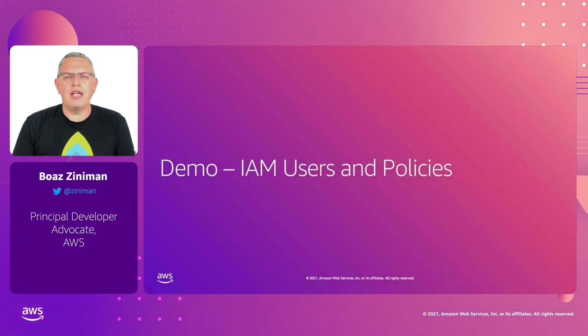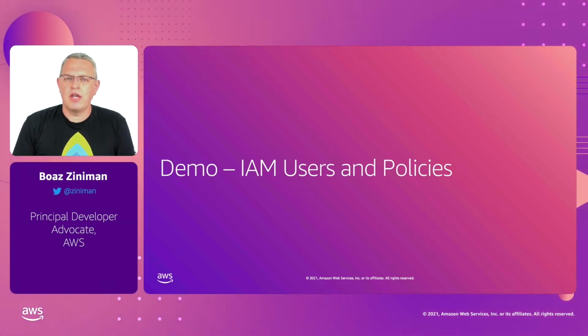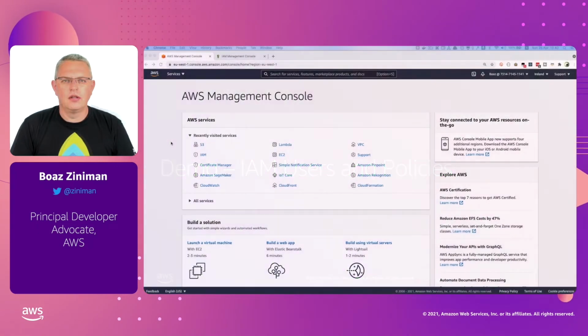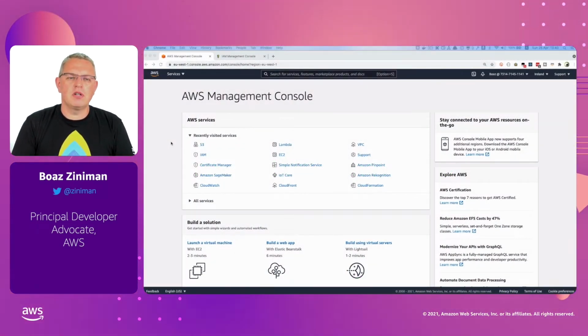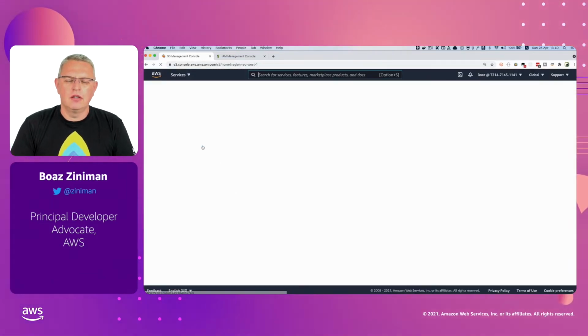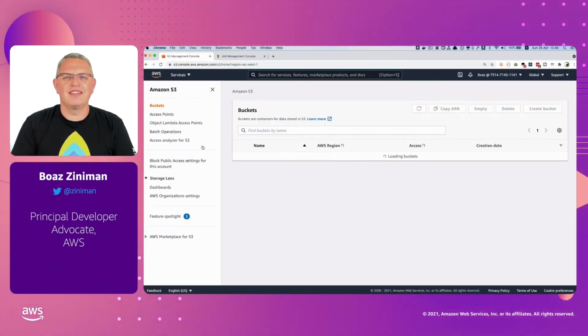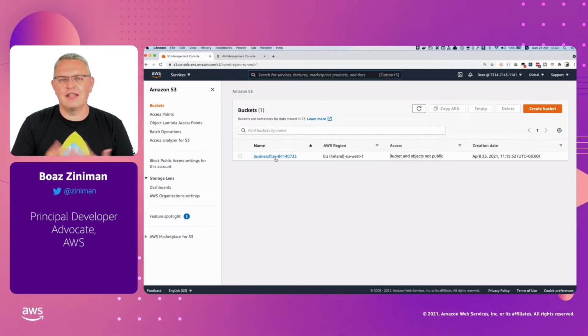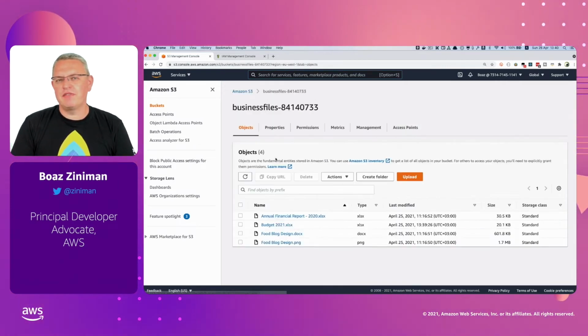So let's see how can I improve the setup of Richard's account with IAM users and policies. So I'm in my AWS Management Console. This is my S3 setup. I have one bucket there. This is the bucket with the files that Richard accidentally deleted. It's my business files bucket.